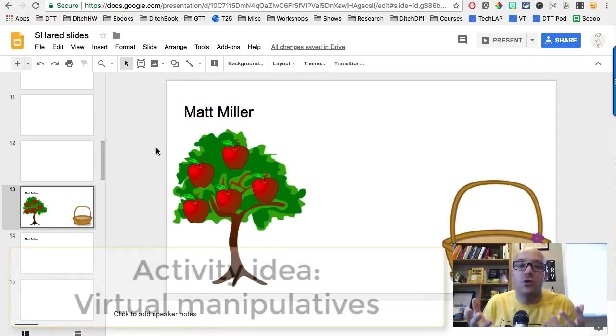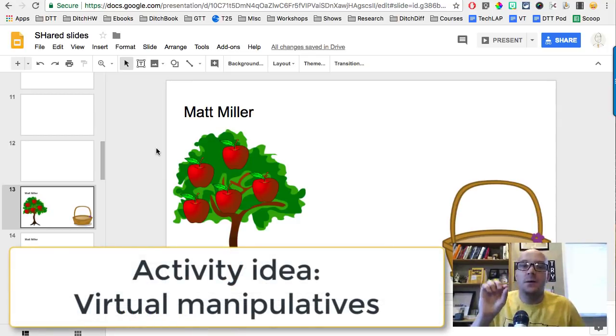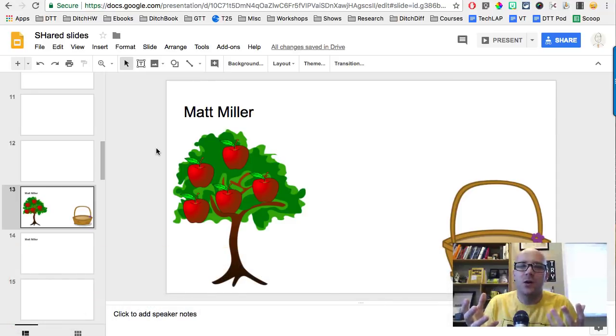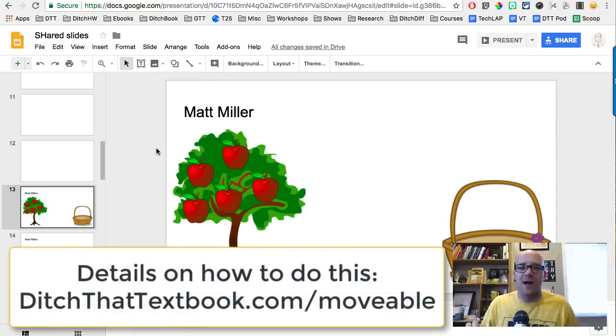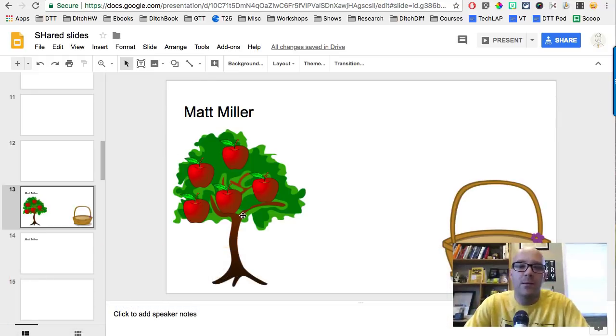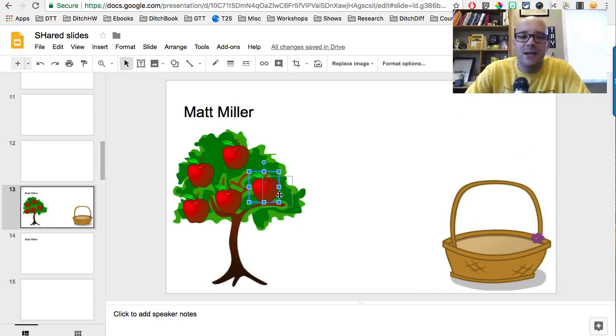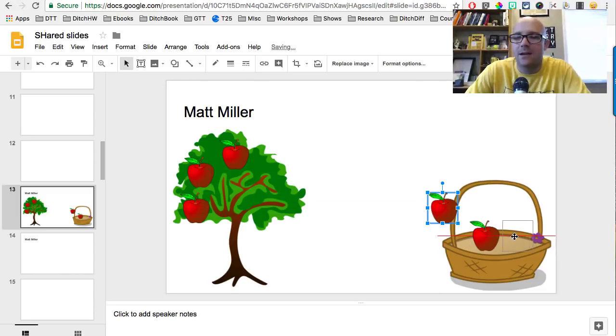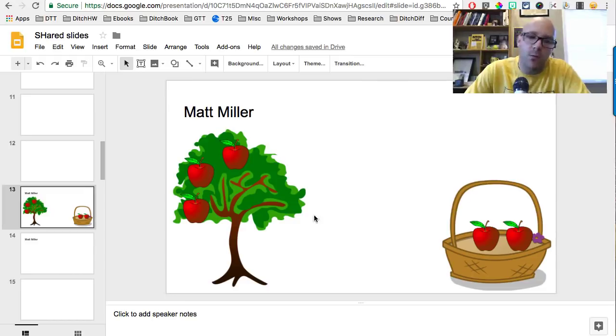Another option of what you can do with the slides is you can have some kind of virtual manipulatives, things that students can move around on the slide. And I've seen some elementary school teachers do some really cool things with this. So this one in particular, all I did here was I just found some clip art of a tree and a basket and an apple. And I just duplicated this apple a few times. And so this is just real simple, kind of like addition, subtraction. You can say, okay, we have 5 apples, and if we take 2 of them off of the tree and put them into our basket, how many do we have left? Obviously we have 1, 2, 3.